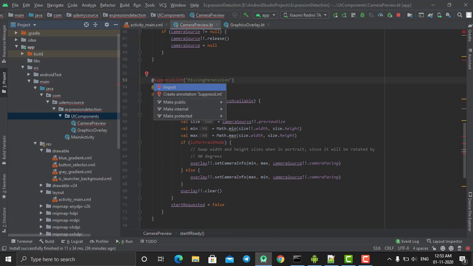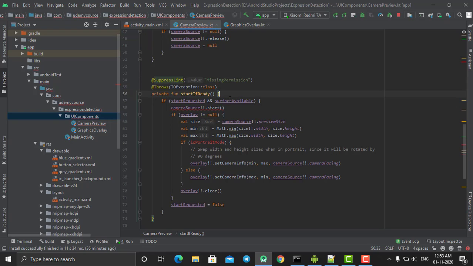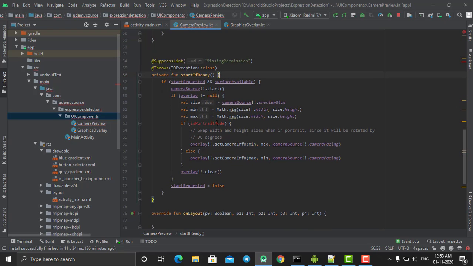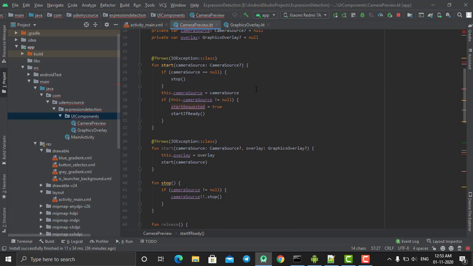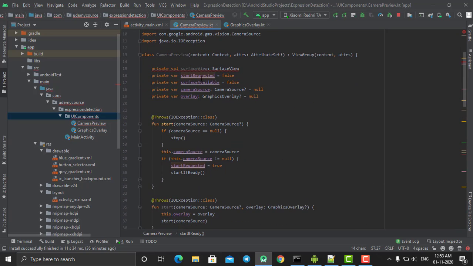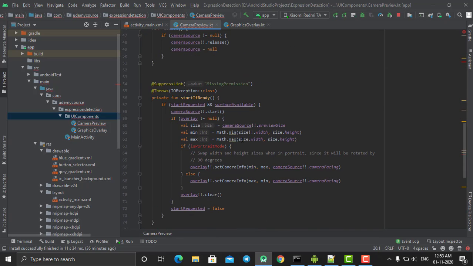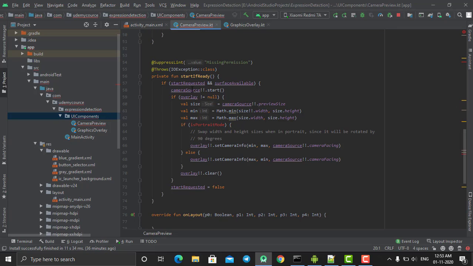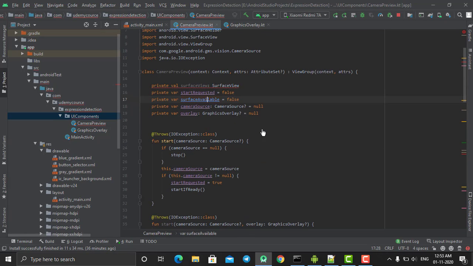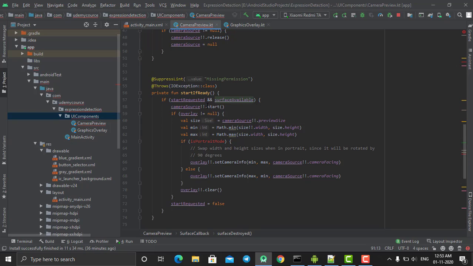So let's surface list missing permission, import them. Now if you see here, we have the start requested variable, which is boolean. If our camera is on, at that time it will be true, or else it will be false. So while calling the start if ready method, we first check if it is true or not. If it is true and the surface available is also true, at that time the camera will start. Otherwise it will fail to start the camera.